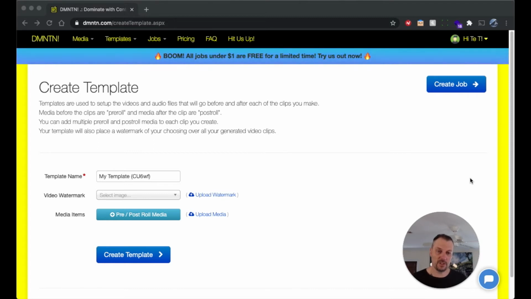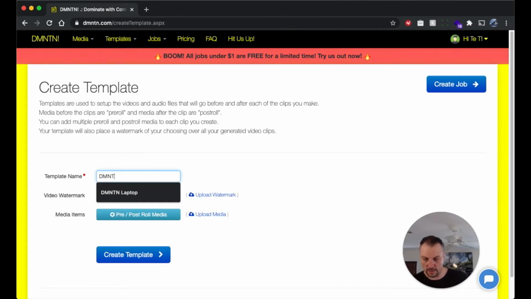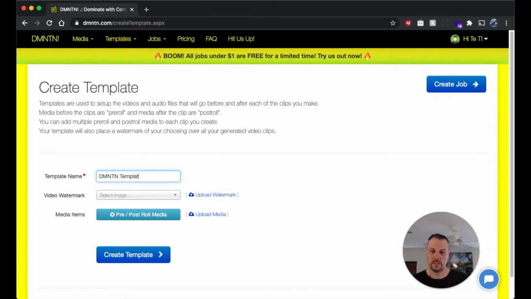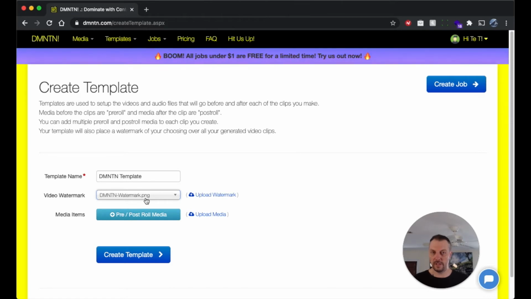Now let's go in and show you how this all works. First, we're going to create two templates for ourselves. The first one, let's call this one Domination template, and we're going to use the Domination watermark. The watermarks are the little video files or little images that are going to go on top of the video files that we create in your clips.